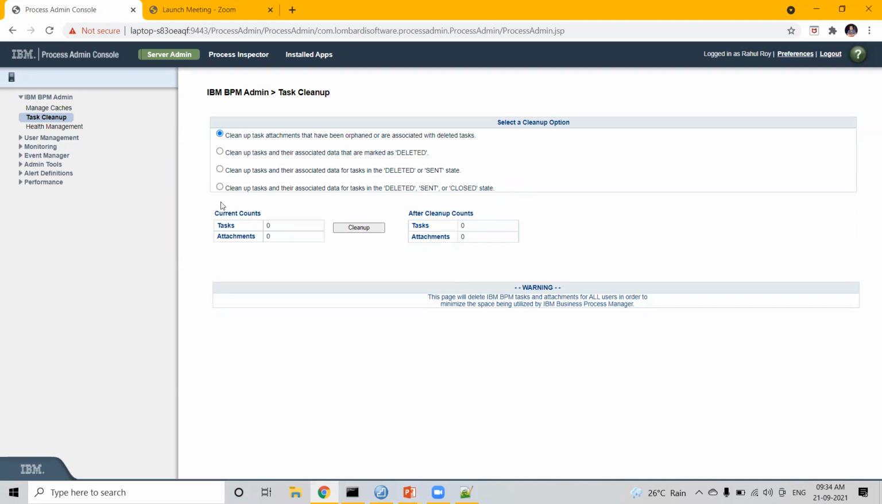Now you see, whichever option I select, there is a table below, right? And in that table, you see everything has got zero right now, which means this server, which I installed recently, like 2 days before, has not had any process created. I have not triggered any process. Basically, my server does not have any process at all. That's the reason there is no task. It is giving me zero.